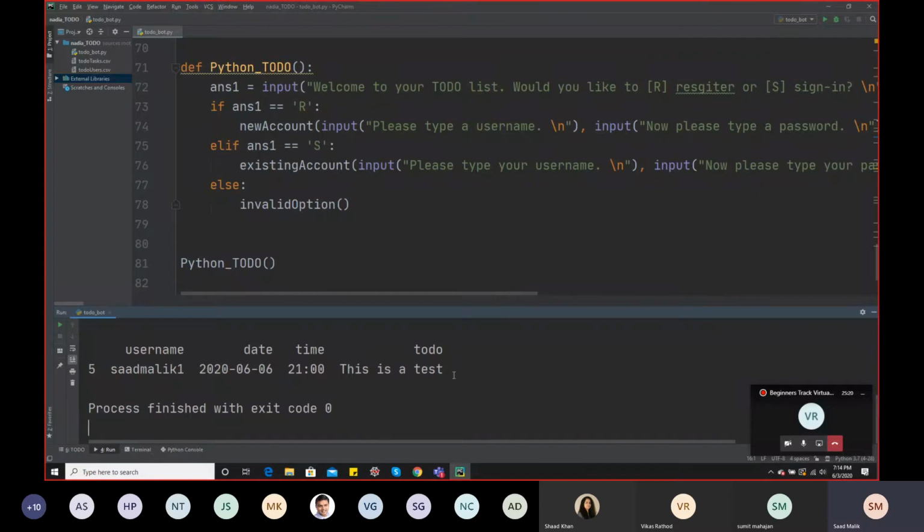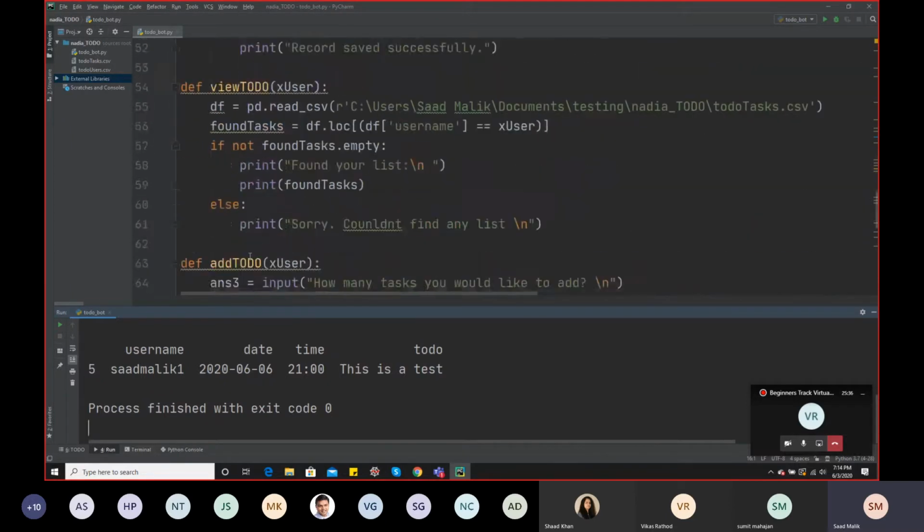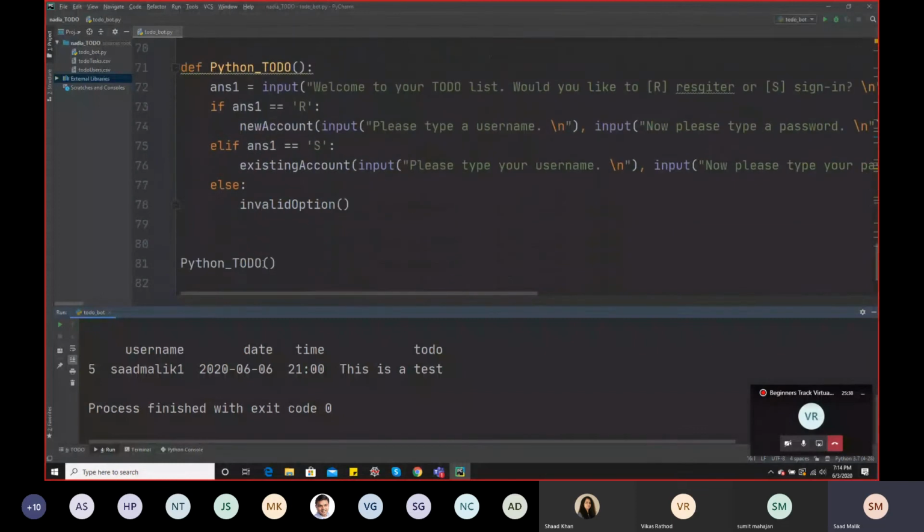There we go. So here's the record. So let's go over the code and see what Nadia did and see where we can make small improvements. This is a really good project. Again, in terms of the code here, it's very clean. It's very easy to understand, and it's commented as well. So let's go through it.